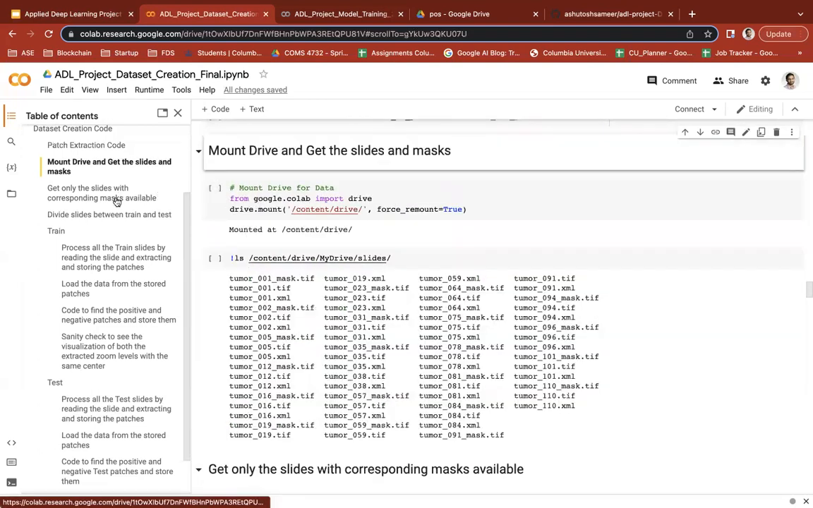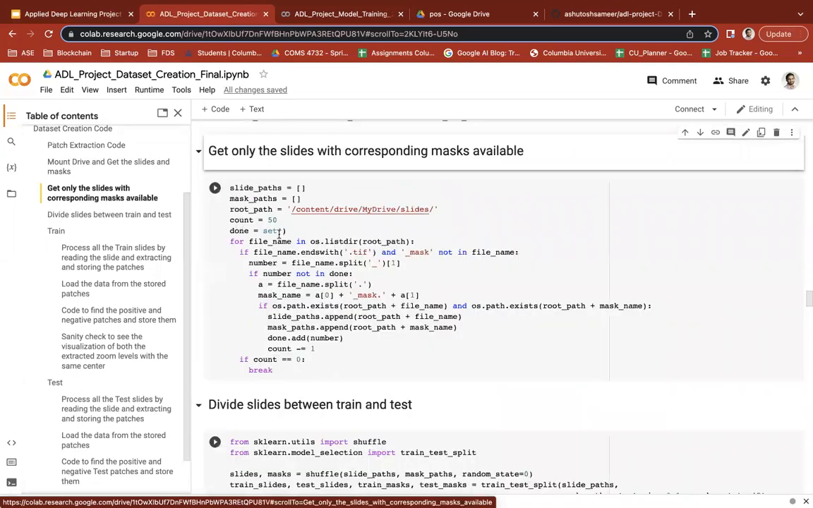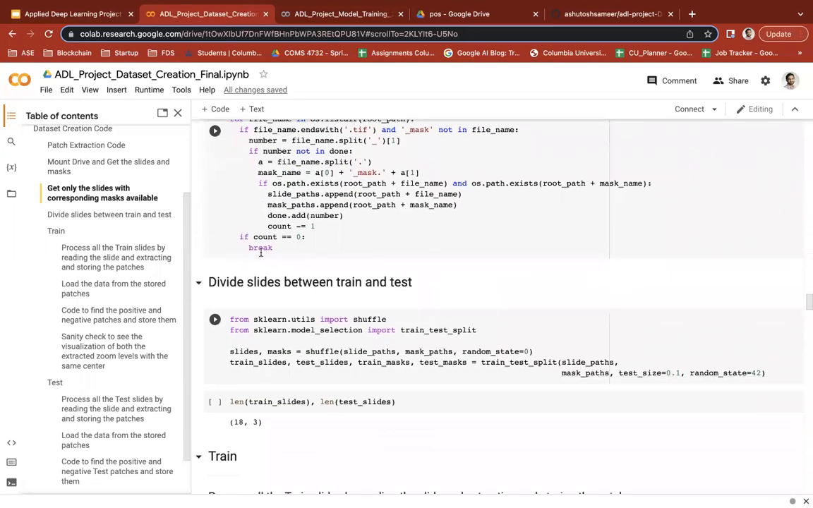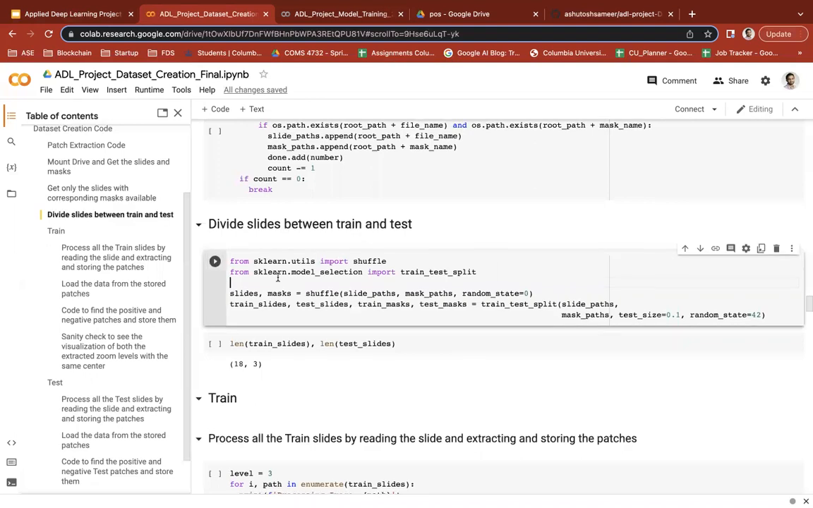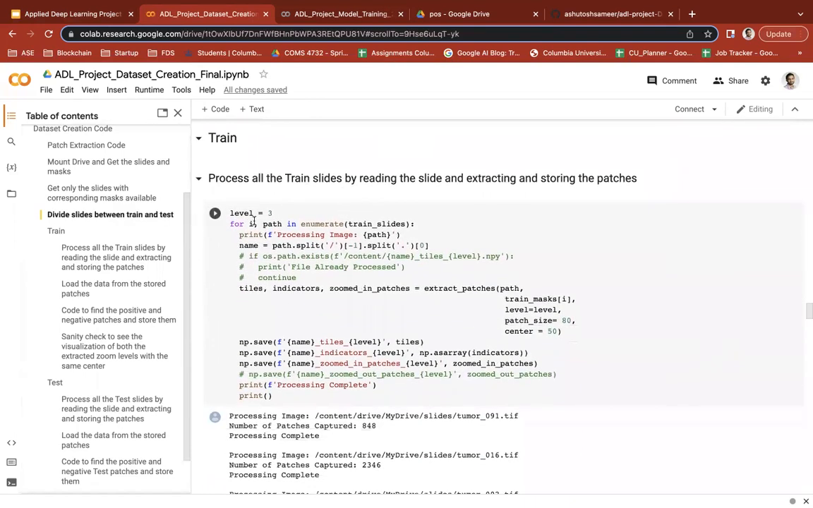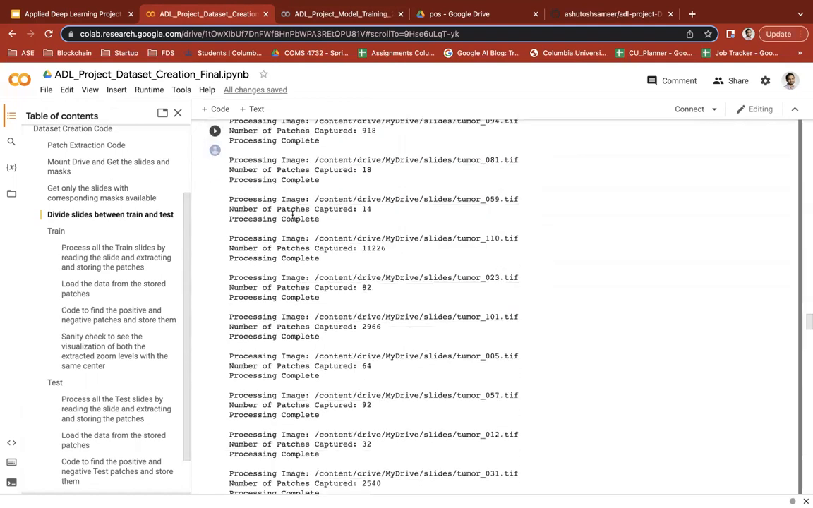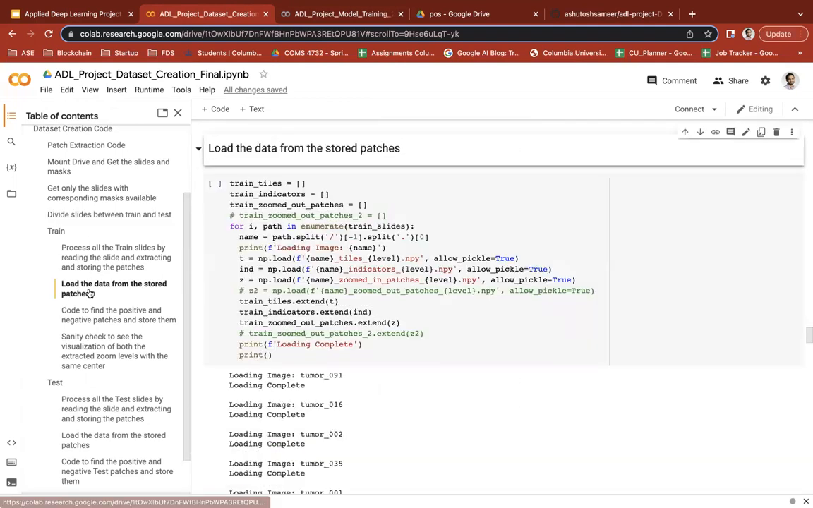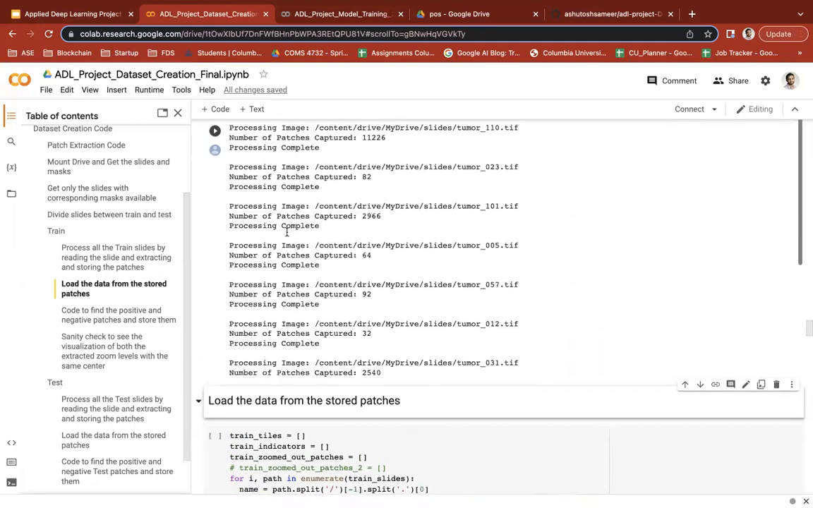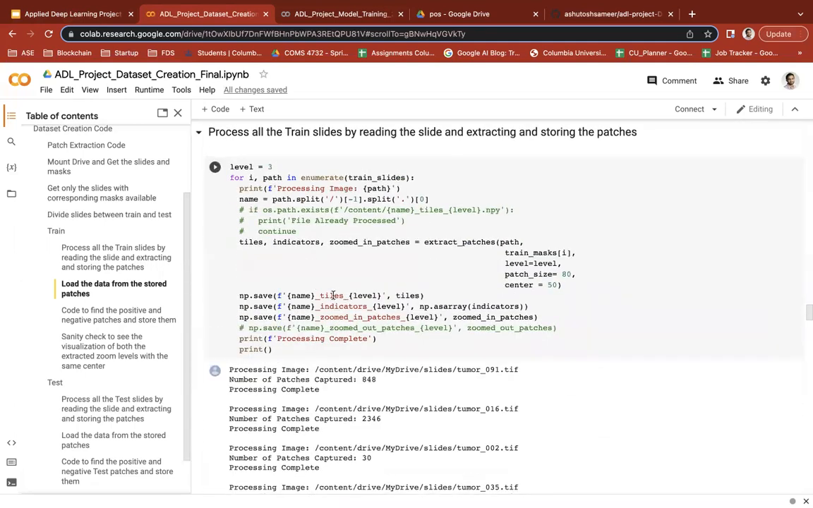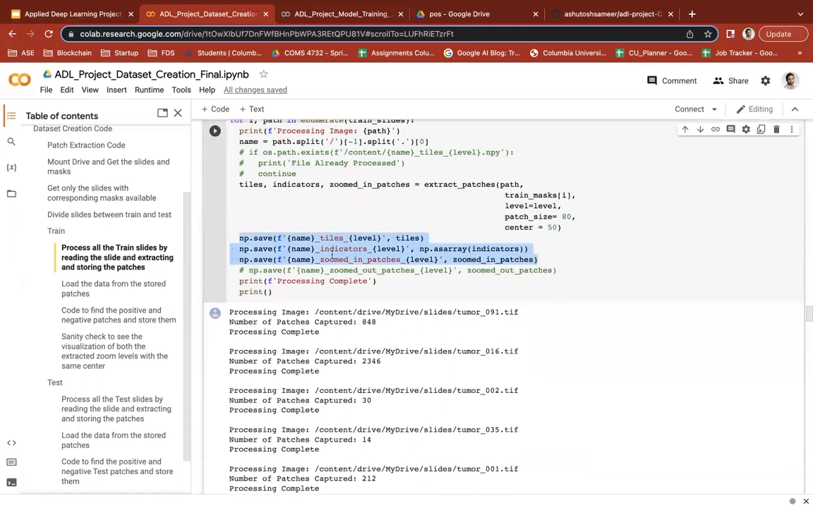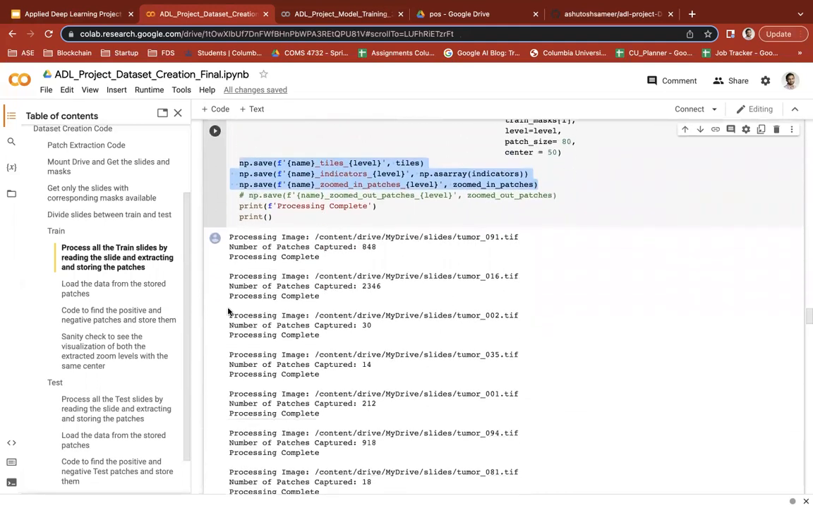Then we mount the drive and just get all the data and then get only the slides with corresponding masks available. Then divide the slides between train and test. For the training part, we define a level of 3 and then we find the tiles, indicators, and zoomed in patches by extracting it. So here you can see the processing code. After processing each of these tiles, we save them in NumPy format as they all are arrays, ND arrays.